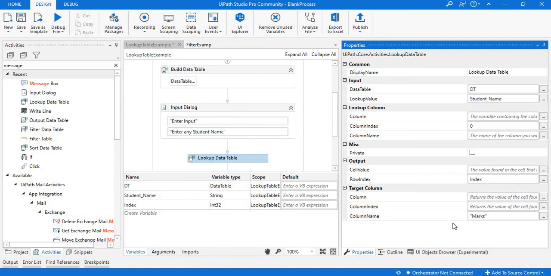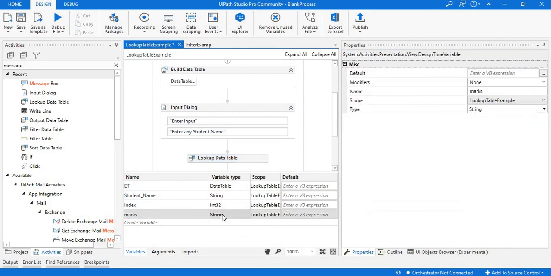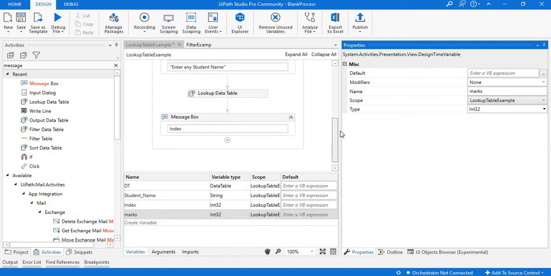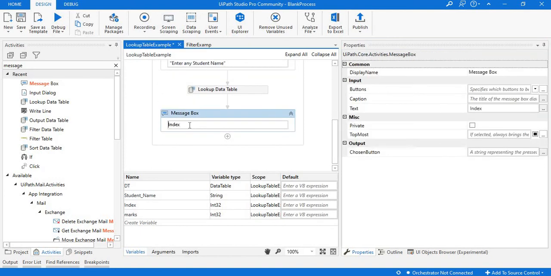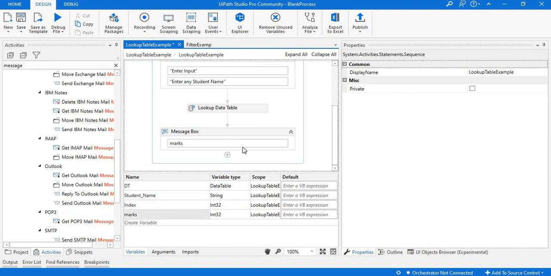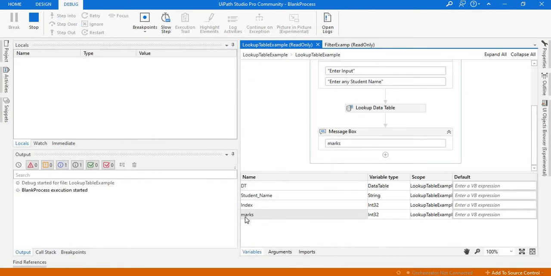And these marks, whatever we are getting for a particular student, will be stored into a new variable. Control key, so I'm keeping a variable called cell value. Here I'm keeping one more variable, this time as marks. As it is an integer, I'm converting this variable type into int32. So here I'll change the message box as well. In the message box, I updated it with the marks variable. So let's run this. So execution is started.